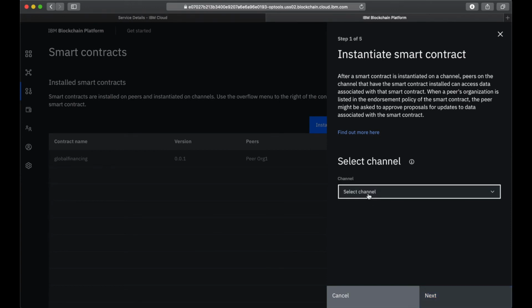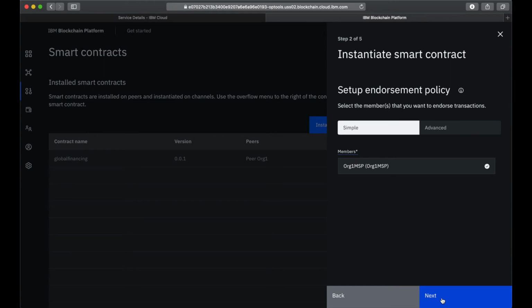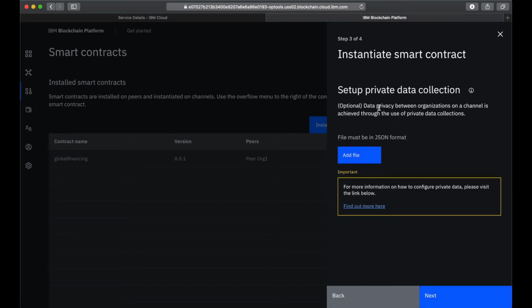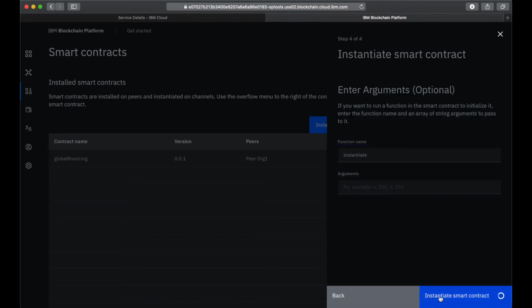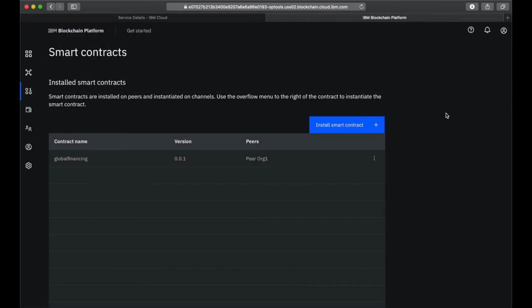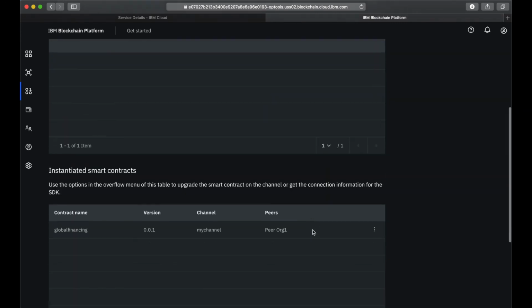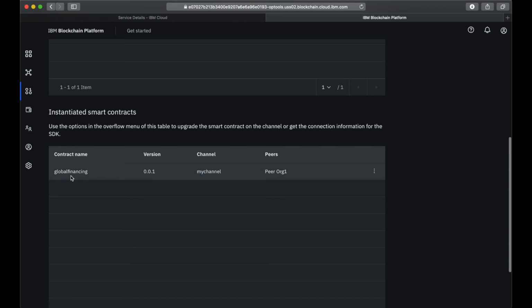To instantiate the smart contract, we'll have to select the channel on which to instantiate it. Next, we need to select the members for the smart contract. We're going to select org1 MSP. We don't want to set up any private data collection at this point, so we're going to skip this step and just click on next. And in order to instantiate the smart contract, we need to provide the function name as instantiate. There are no arguments for this function, so we'll simply click instantiate smart contract. Once the smart contract has been instantiated, you can find it here under the instantiated smart contract section.